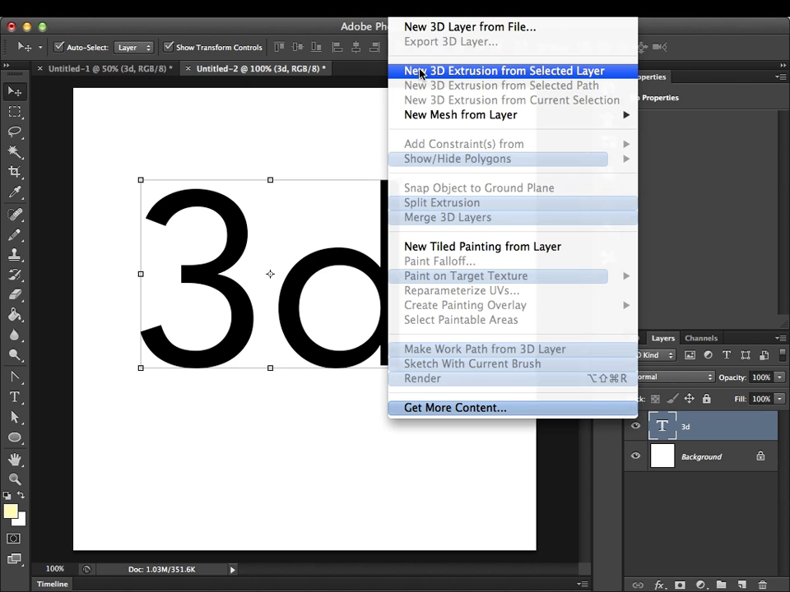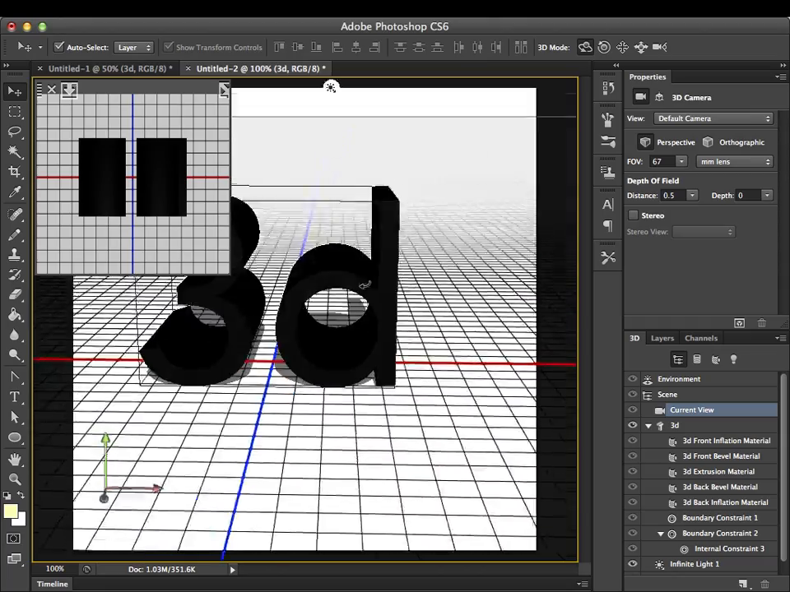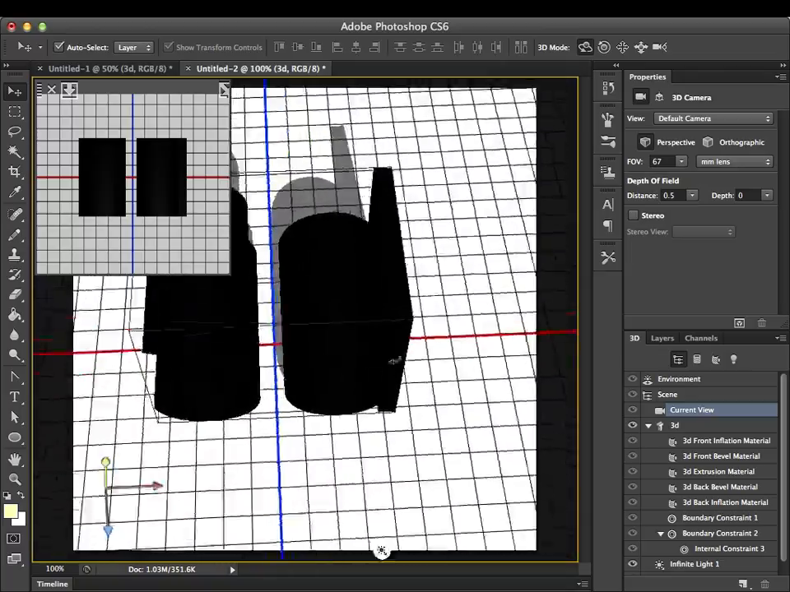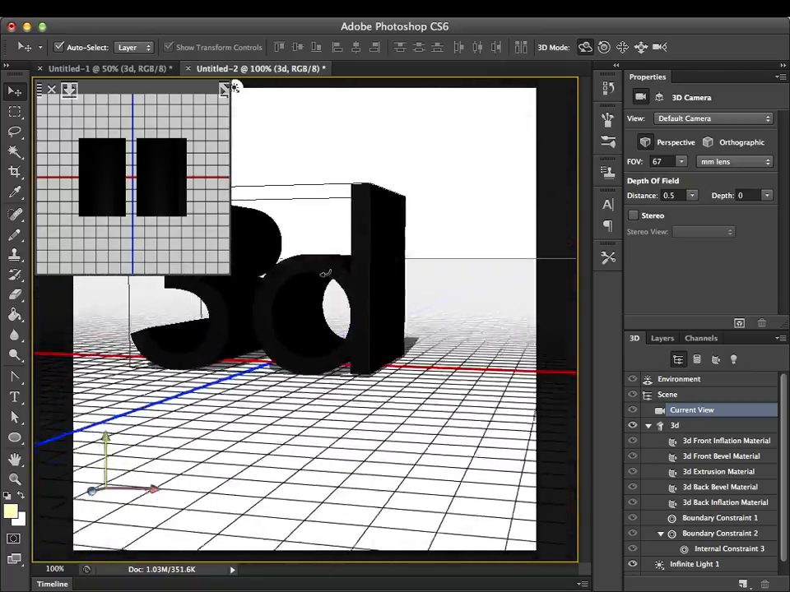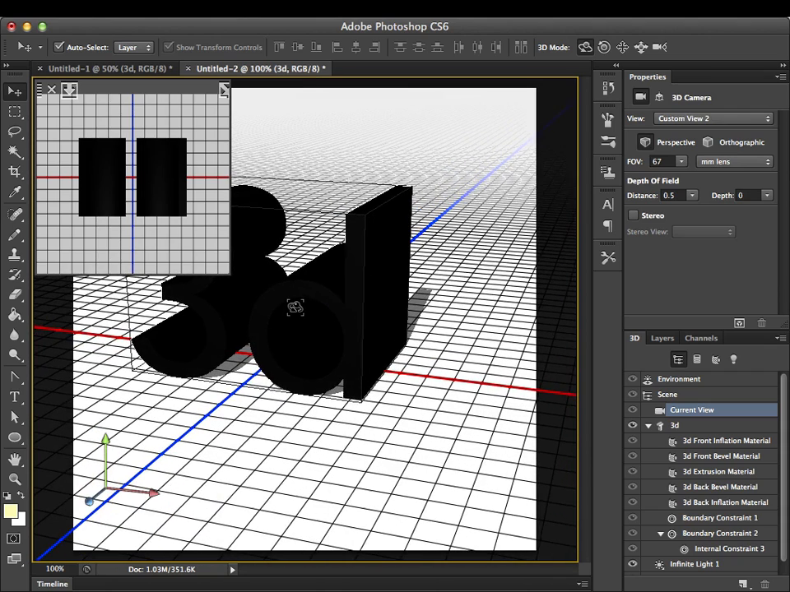So what I want to do is do a new 3D extrusion from selected layer. So if I click that, there we go. It makes this whole new area, this whole new scene, and what it's done is it's gone and made that 3D, which is pretty cool. So again, it's giving me that depth there. So I can work in this environment. I can change the camera around, okay? I can change the depth. I can change the depth of field.